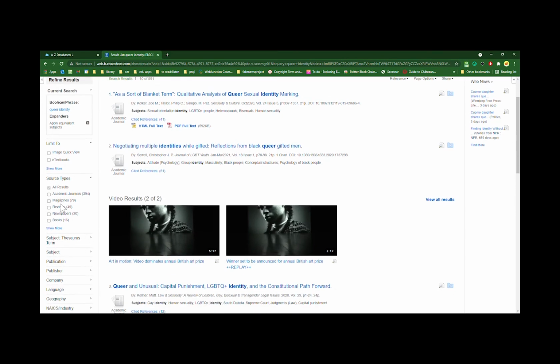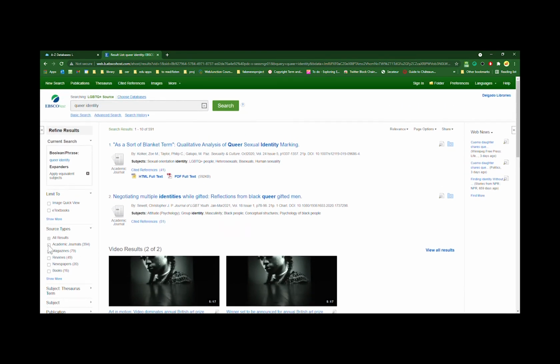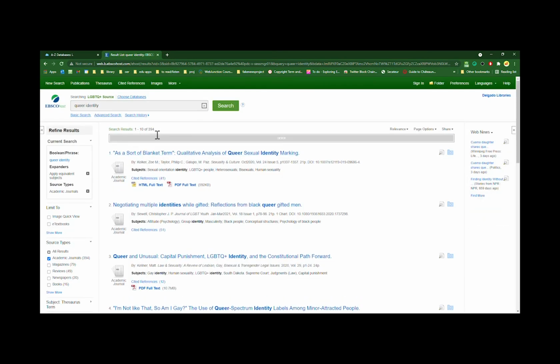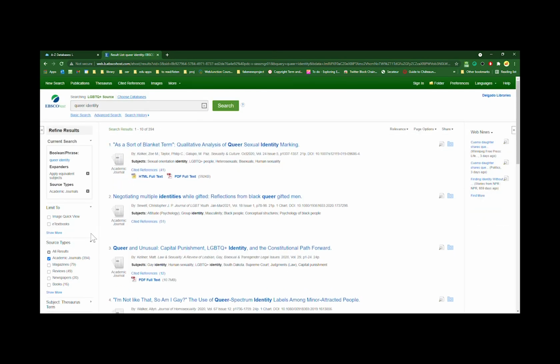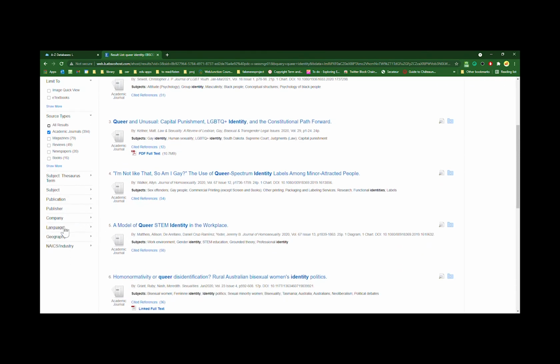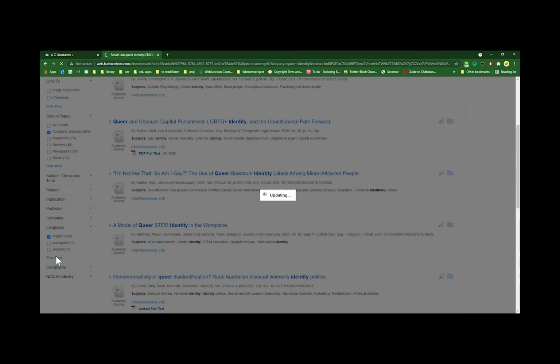If I wanted to, I could limit to just magazines or newspapers, or if I wanted to limit to books, I could do that. In this case, I'm going to limit to academic journals. Now I've got 394 results. If I wanted to limit further, I could do that. I could limit by the language. Wanted to limit to English.